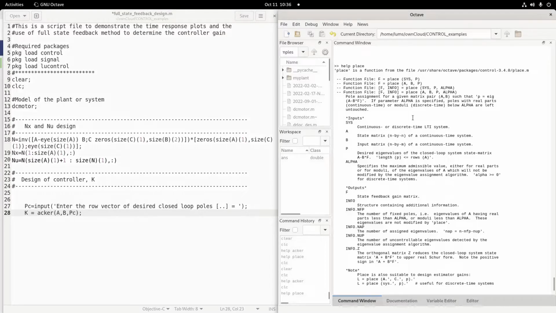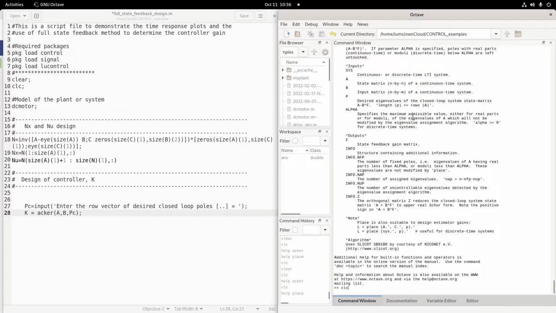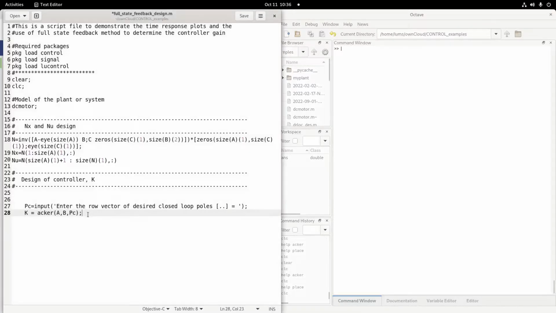Let me clear up the right side window. Yes, and coming back to our scripting. So you have now found the value of K. So closed loop response. Let us try to find the closed loop response. I will use the initial function, and to the initial function I will input A minus Bk. A minus Bk is the system dynamics, so that xk plus 1 is equal to A minus Bk into xk. There is no input, zero input.